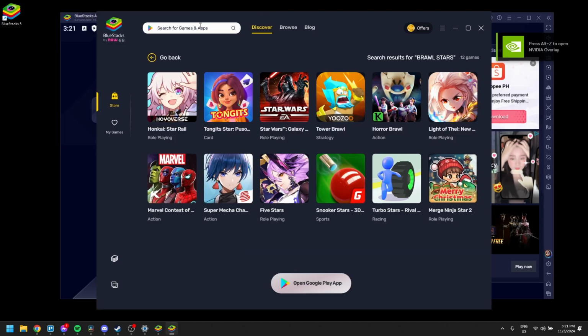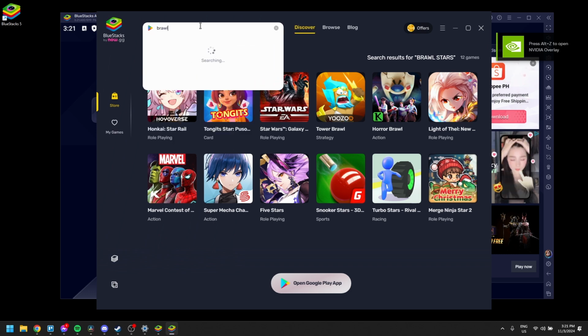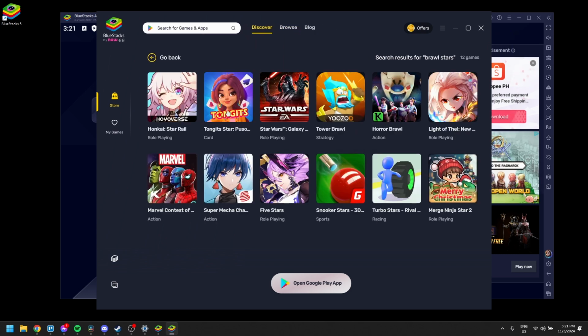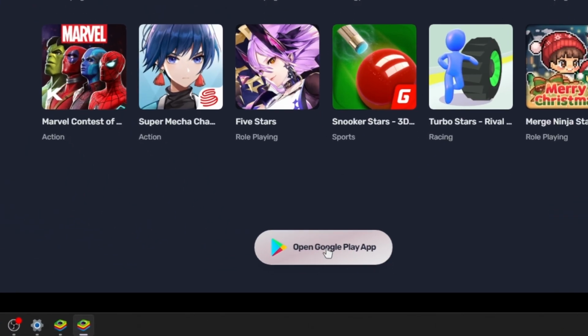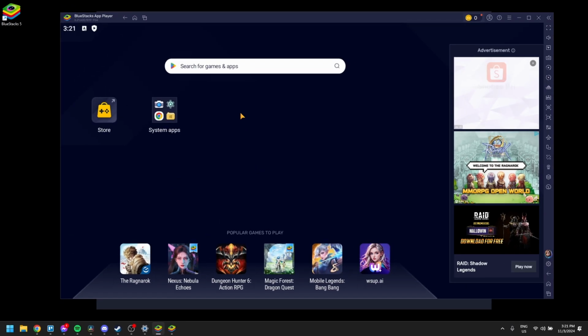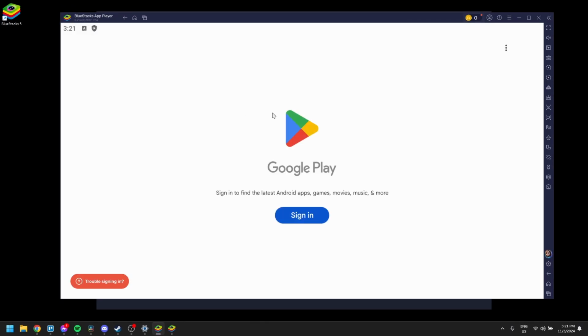Inside BlueStacks, search for Brawl Stars. If it doesn't appear, it's likely because you haven't signed into Google Play yet. Click on Open Google Play Store within BlueStacks and sign in with your Google account.